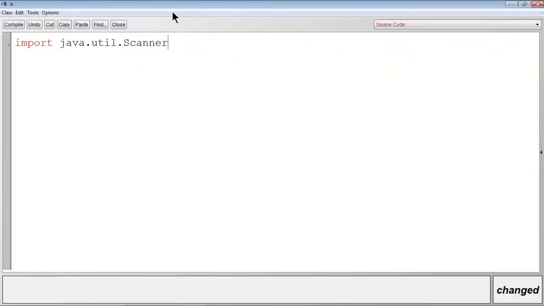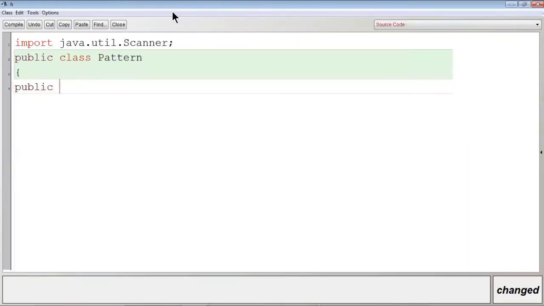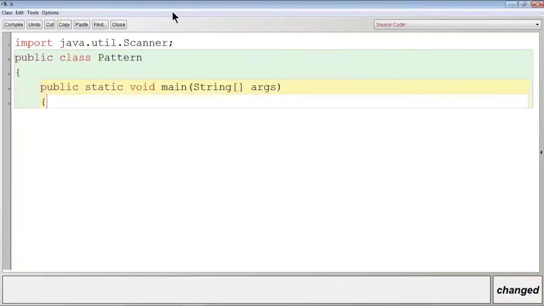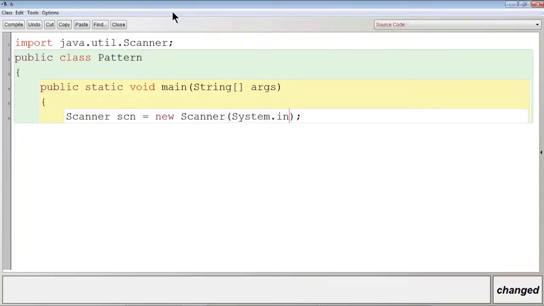import java.util.Scanner. Then public class Pattern, public static void main, capital String array args. Now let me create the object of Scanner. Scanner scn is equal to new Scanner, then right here System.in.